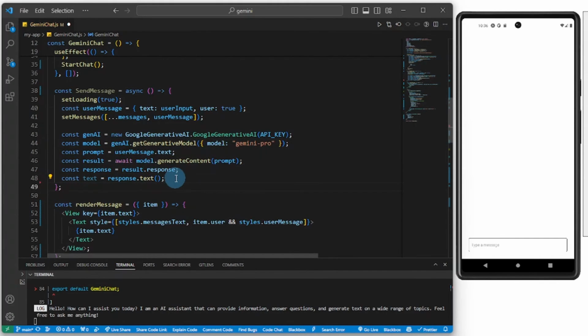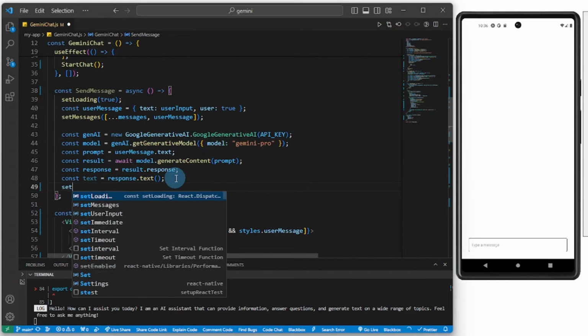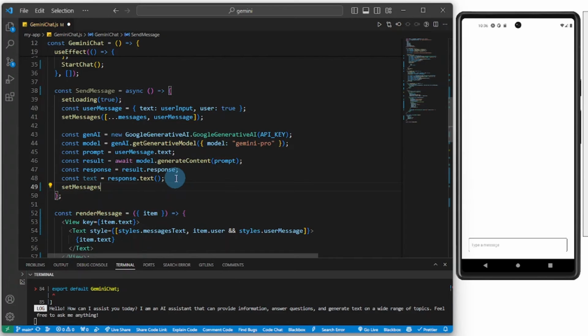Right, and after this line, what else can we do? So now we can set messages. And what can we set it to? We can now set it to the array. So we are going to spread the messages.